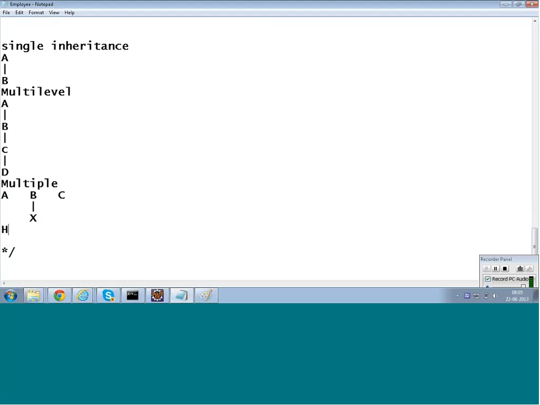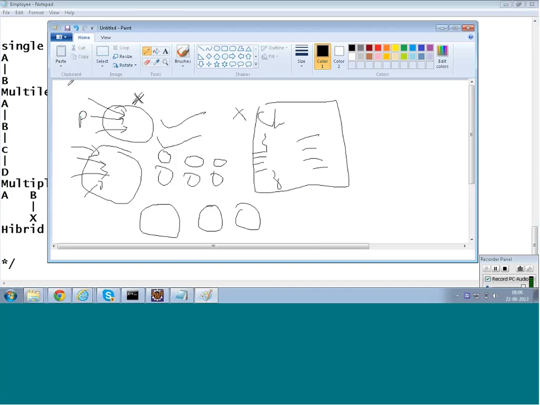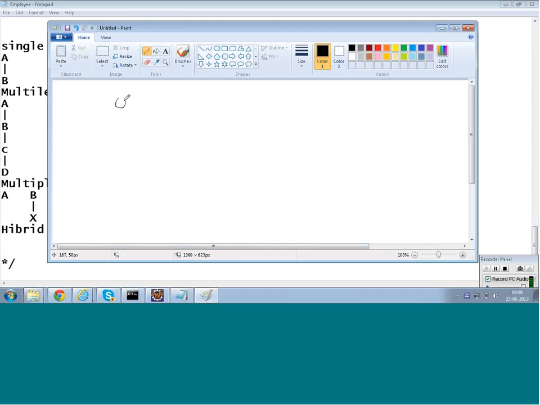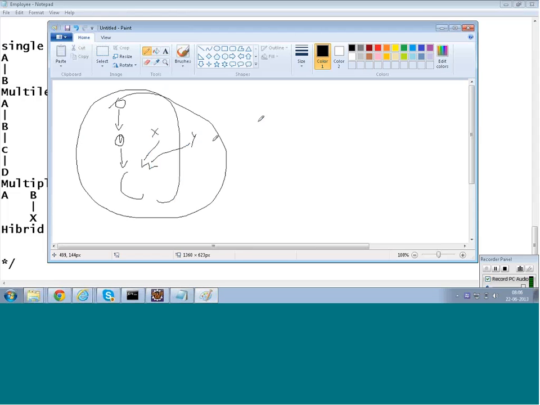Next is called hybrid. Hybrid means you just observe here. You have a combination of multiple and multi-level. Suppose this is A, this is B, and this is C. Like this is multi-level, A to B, B to C. Now here also you have multiple, X and Y. There are two more classes which are inheriting into the same C class. So this comes under multiple and this comes under multi-level. When both are combined in the same application, then it is called hybrid inheritance.